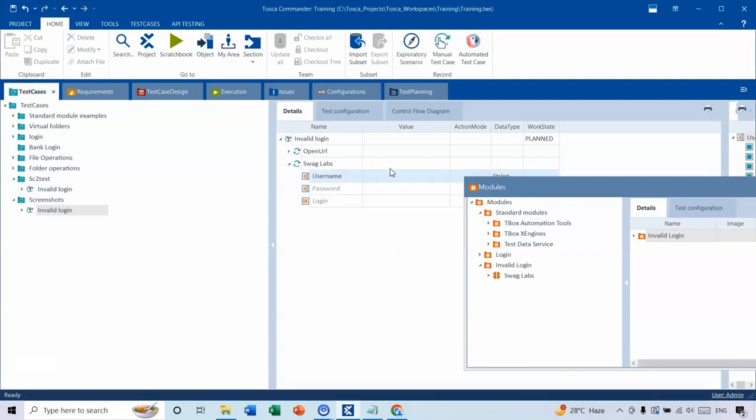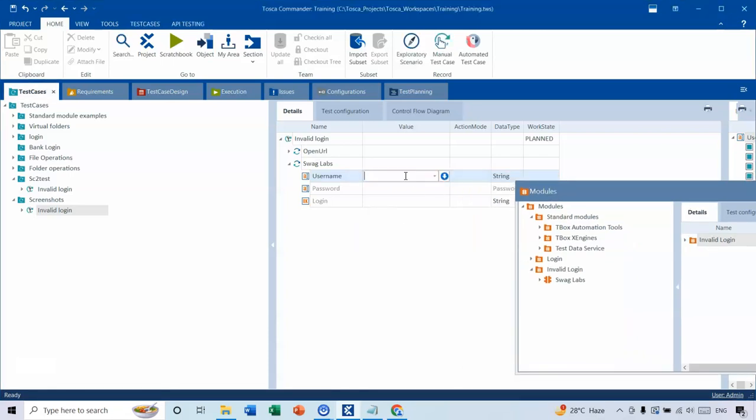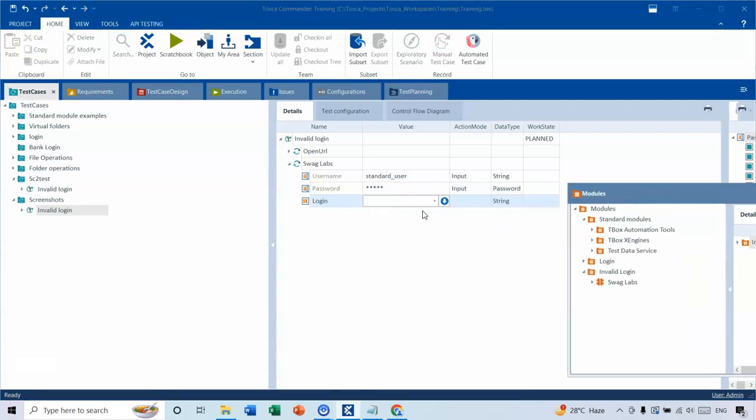So what is the username? So valid username, right? So you can enter the valid username. Standard underscore user is the valid username. Password is invalid. You can give anything, ABCD test, right? And the login button, so what is the action mode? It is click. So you can select this click.